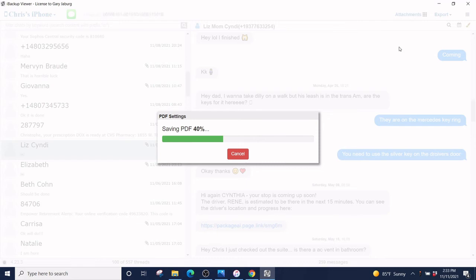Cellebrites are very limited on what they can get as far as additional messenger applications, i.e. Facebook Messenger, Instagram Messenger, Snapchat Messenger, TikTok Messenger. Discord is another one that people use. Slack, Teams. Just because the application's on the phone doesn't mean that the messages are actually stored on the phone. A lot of times they're stored via a cloud provider.